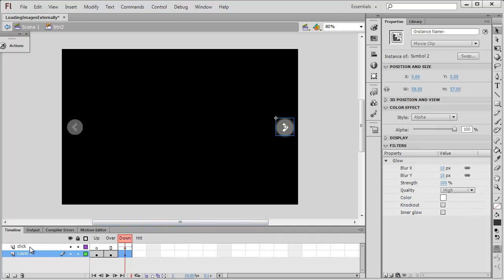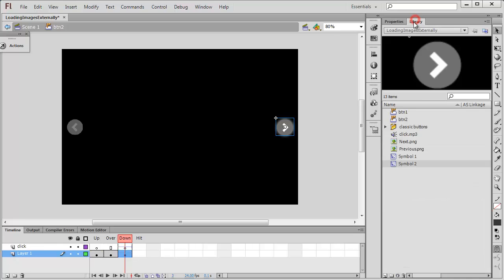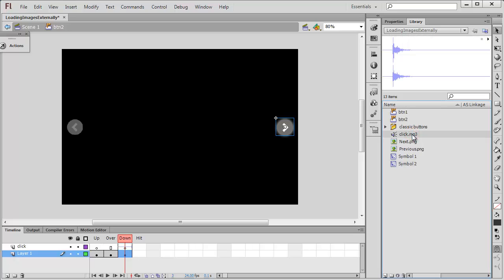Also, let's have a look what's exactly there on the click layer. Click layer has a sound, guys. That sound is there in the library. This is the sound. So all you need to do is you need to select this frame and you need to pull out the sound from the library onto the stage. That's it.